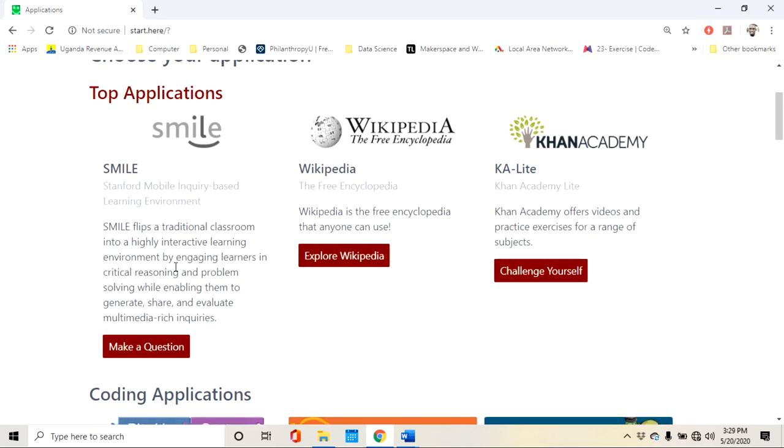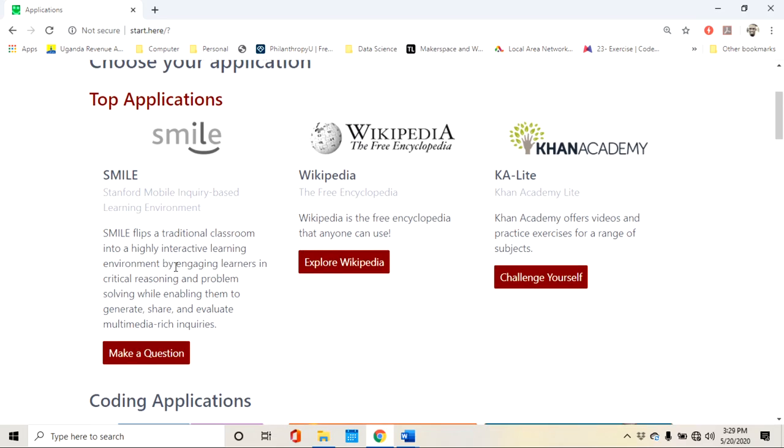Now, to go to the Smile application, let me explain Smile briefly. Smile application is an application or a platform that allows learners and teachers to interact or have discussion digitally or online. It allows us to ask questions and answer questions that our colleagues have asked. So that is what Smile application does. And let's check it out.